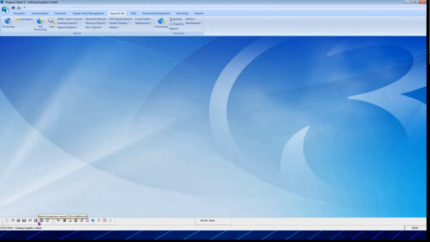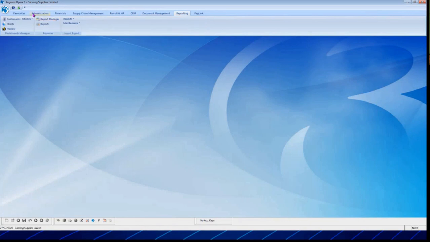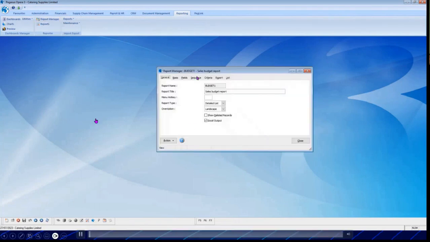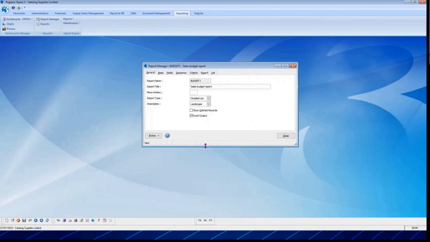So to create a new report design, here we've got our reporting area. Here we've got our reporter module, and we've got our report manager. I'm going to open that up, and what we get first is our general screen. To create a new report, we open this folder, then we click on the new item menu like we do in Opera. It gives us a blank page, and then we need to start filling in the information of what we want to do.